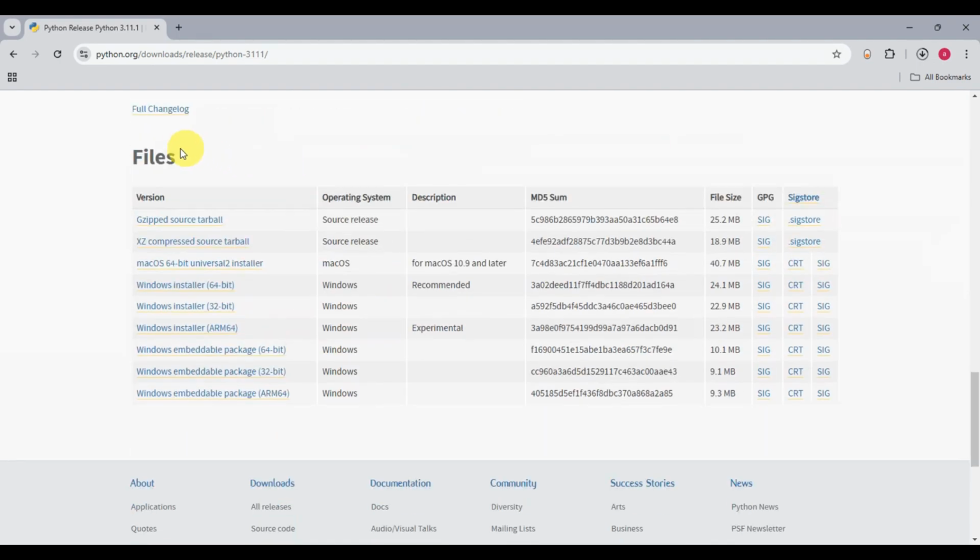And to download this, we have the different files here on the bottom part. So just scroll down. If you're on Windows, you'll just have to choose which system you're on. I'm on 64-bit, and this is also the recommended one. So we'll have to click on this and wait for the download to proceed. As you can see, it is downloading already.